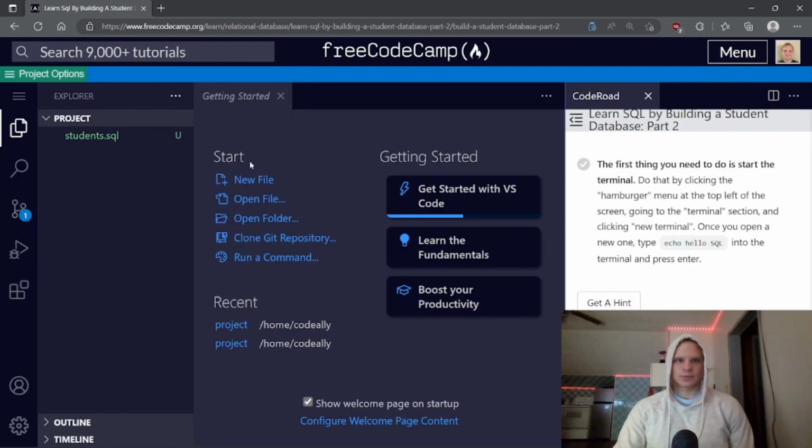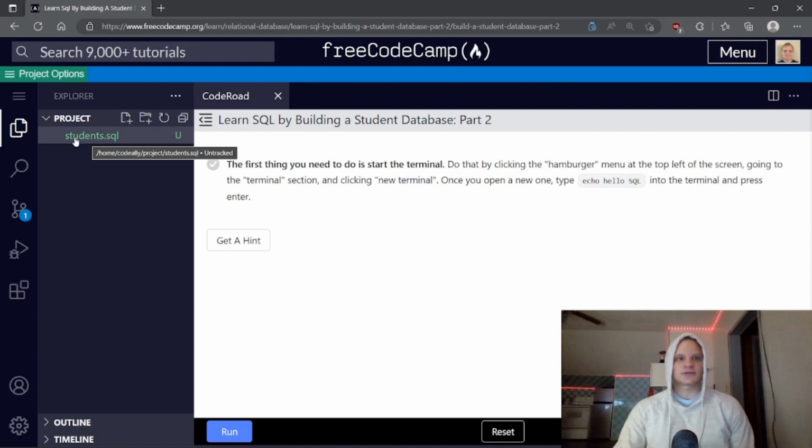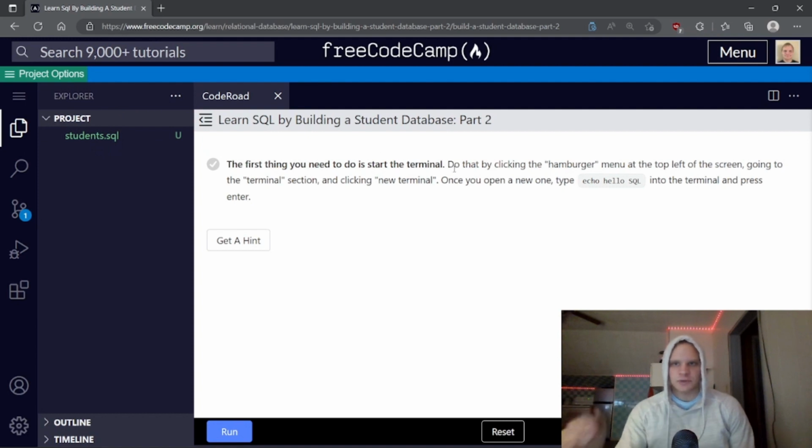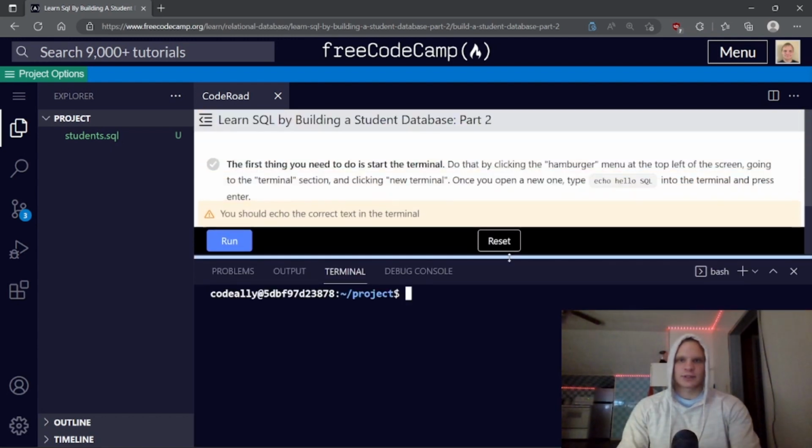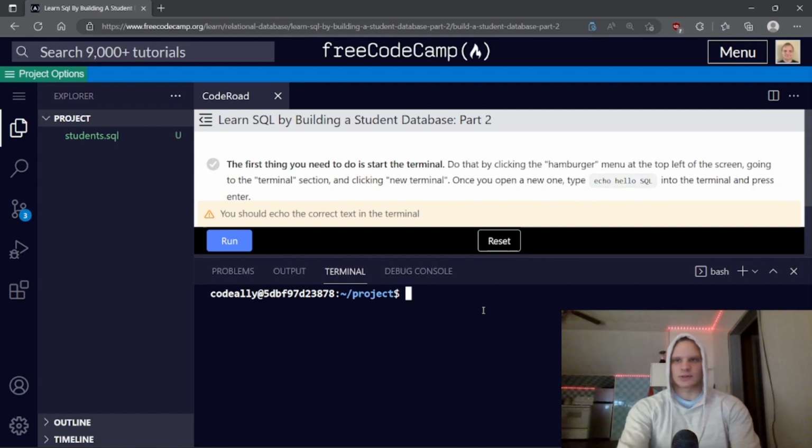All right, here's what it opened up for me. I'm going to get rid of this, and here we have our students.sql file. I think that's what we created in the last one. The first thing we have to do is start the terminal. We can do that with either Control Backtick or Control J. Open up the terminal, and they want us to type in echo hello SQL and press enter. So let's do that.